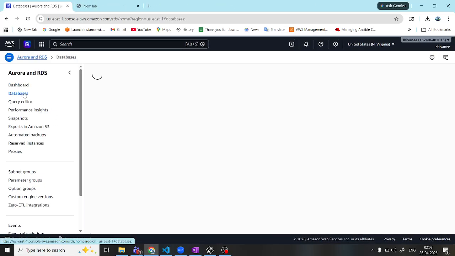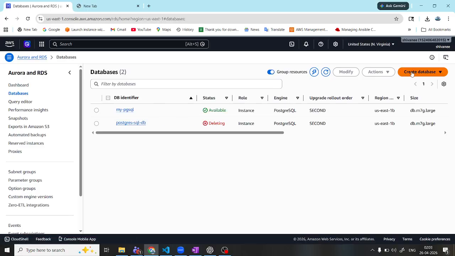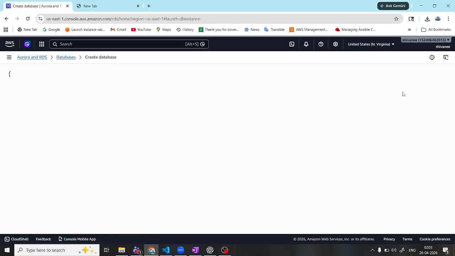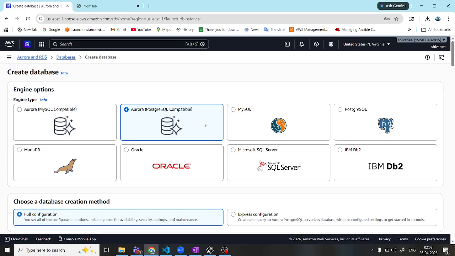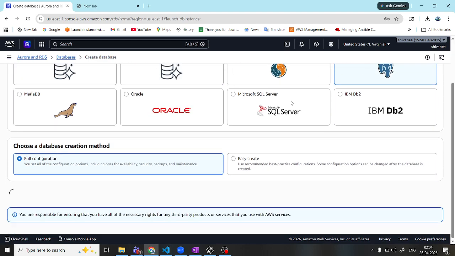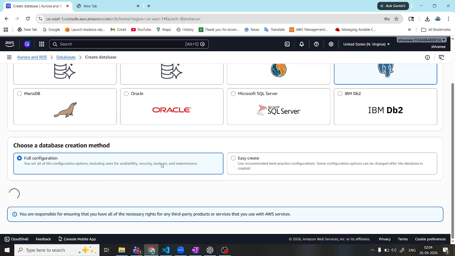and go to database. Create database here. So I'll tell you the process of how you can create one, but I already have an existing database that I will show you how to connect to from your local IDE. Go to full configuration. Now here you can see there are multiple database engines available. For our use case, we'll create our PostgreSQL. So I'll click on that engine. Go down, click on full configuration.